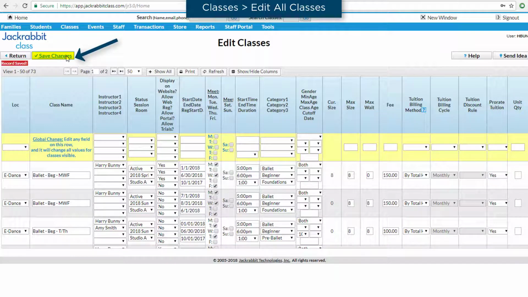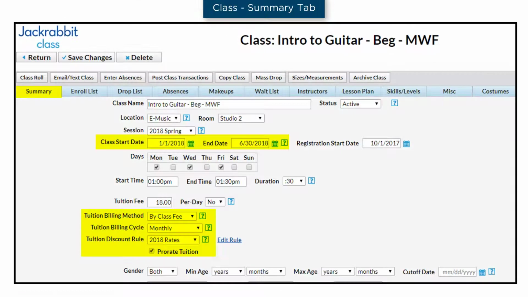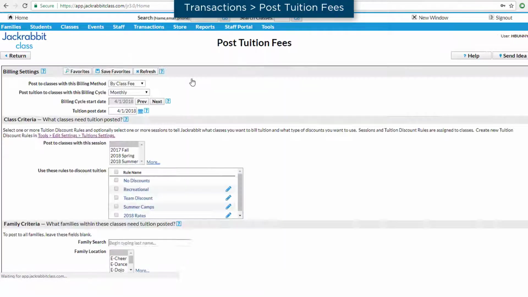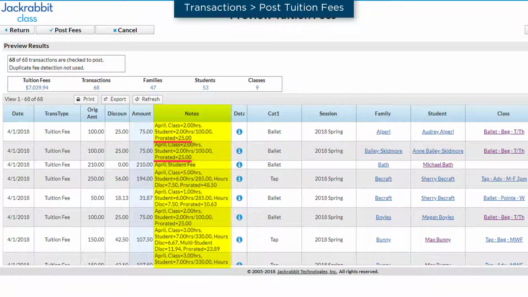Remember to save changes. You may also open a class on the Summary tab and update the fields needed to prorate tuition or uncheck the Prorate Tuition field on any class that tuition is not prorated. These settings for prorating only apply when you post tuition using the Post Tuition Fees function.